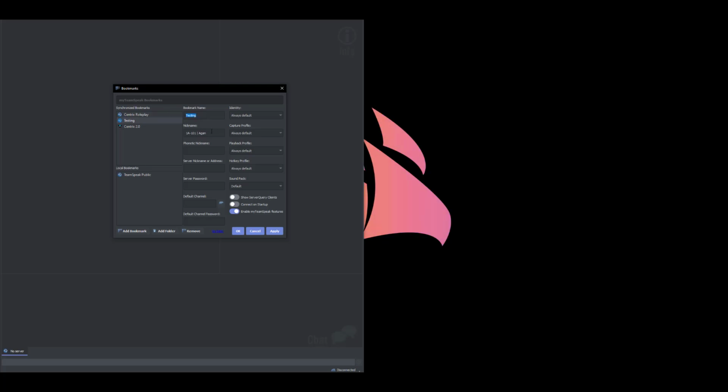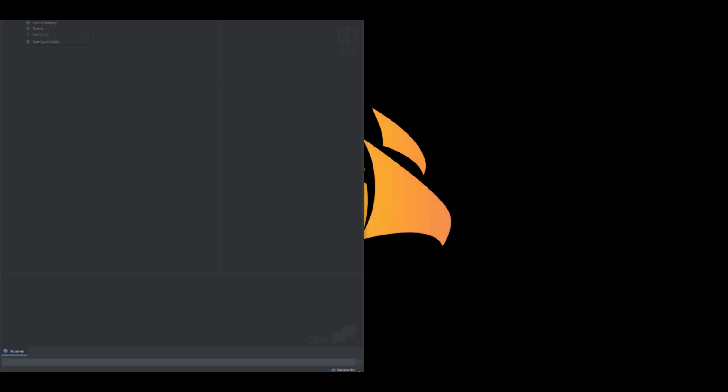So you have your bookmark name, your nickname, server nickname or address. So here you're going to put ts3.centrix.us. That's the address to get to our TeamSpeak. This will also be in the description of the video. Server password, there is none, so don't worry about it. And then everything else here you can pretty much leave blank. So once you're done with that, you can go ahead and click apply, and then click OK. That will redirect you back.